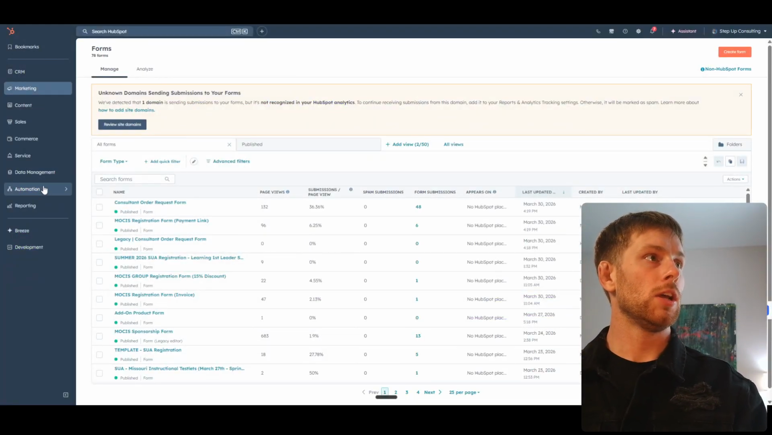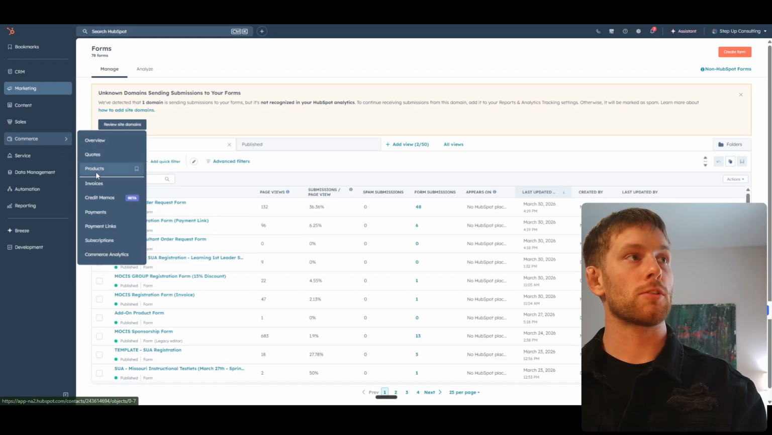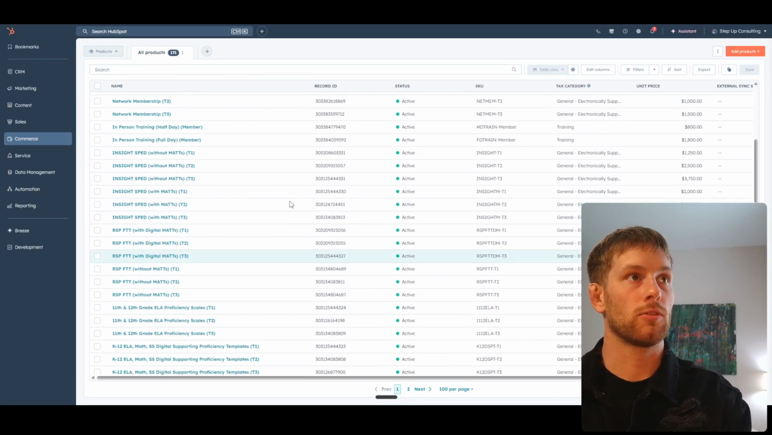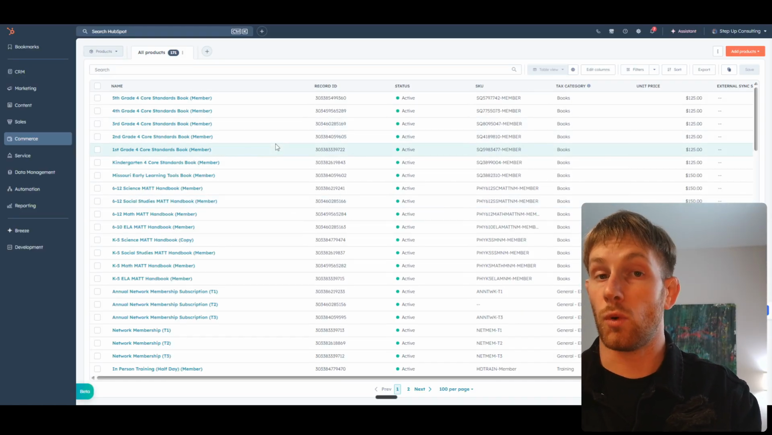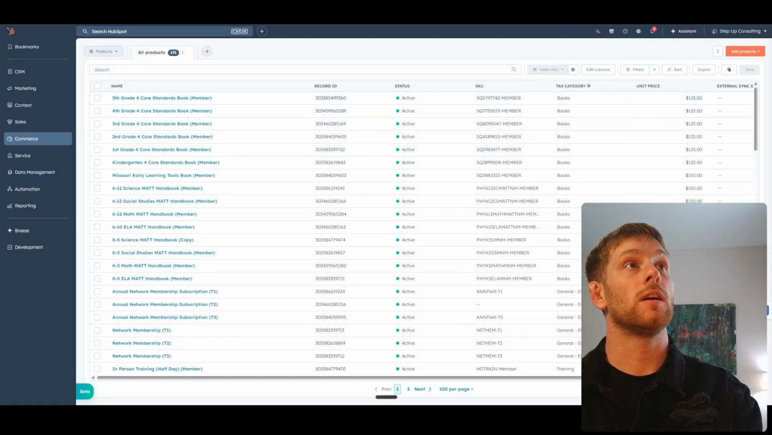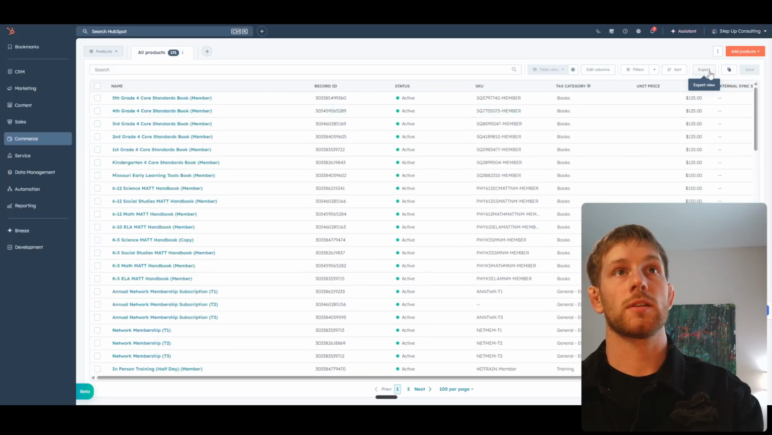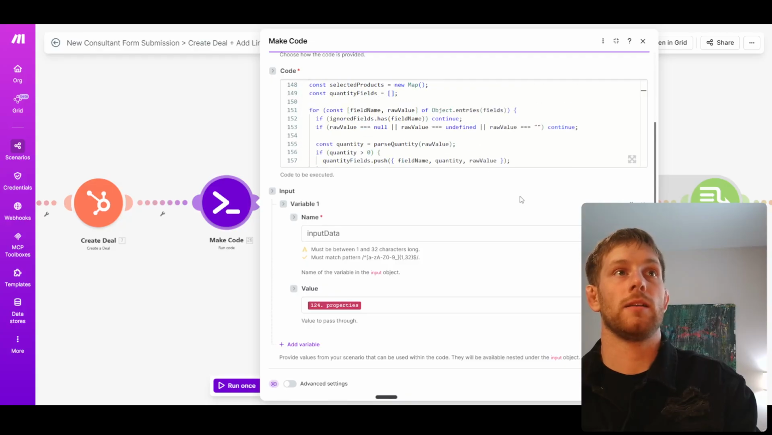What do I mean by that? Well, inside of HubSpot, if you go to commerce and then products, these are your items. These are the items that we are referencing, some of them in relation to the form or the code block here. If you want to find out how to do this, come over here, select all of your products, and then export. You see this export view? Use this export view to then copy the code that you've got inside of my Make module.